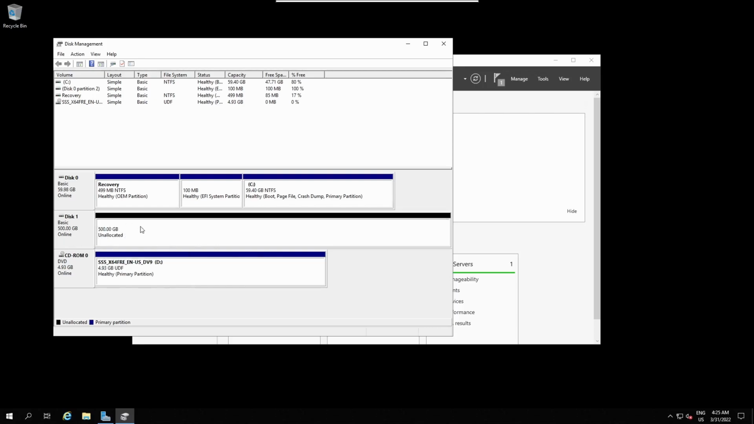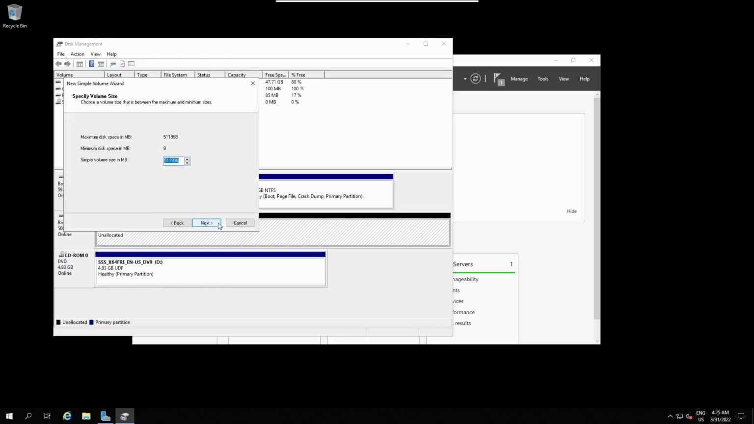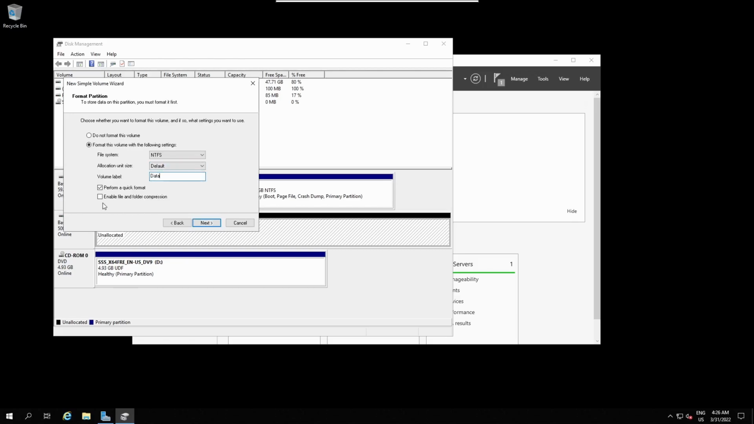So if it's unallocated like this, just simply right click and click new simple volume. Click next. It will assign it a drive letter automatically, and then you can rename it. I'm just going to call it data. And you can enable file and folder compression, but I suggest otherwise. And then click next.